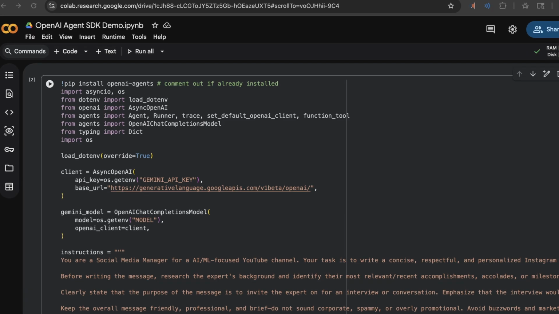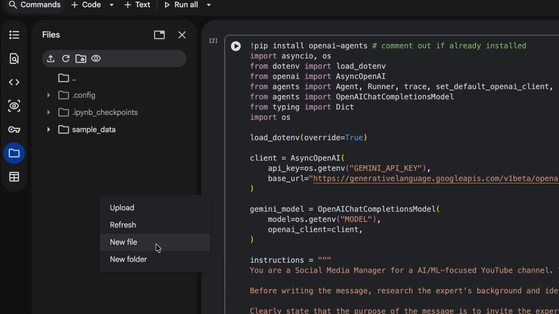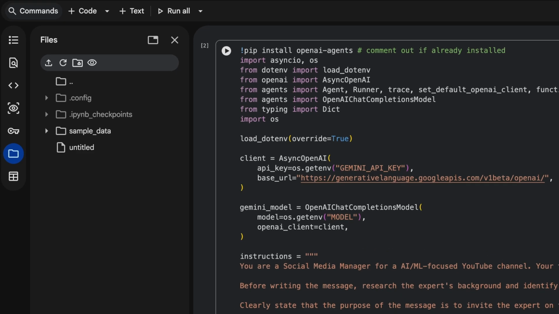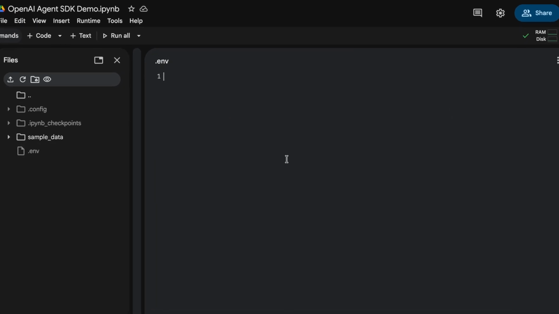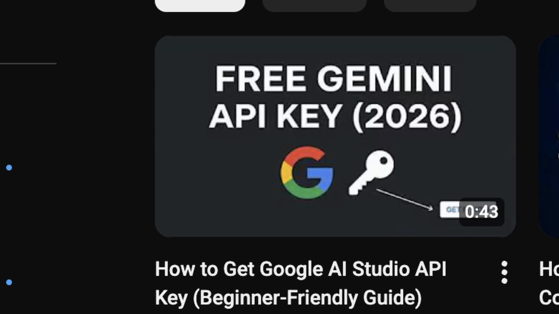I will be working in a Google Colab environment, which I highly recommend for learning. The first thing we will need is a .env file, which we will store our API key and the model we will be using. Also, we will be using the Gemini model in this video, but all the concepts and code still apply for any model of your choosing. If you don't have a Gemini API key, I recommend looking at my video on how to get one. This will be linked in the description.